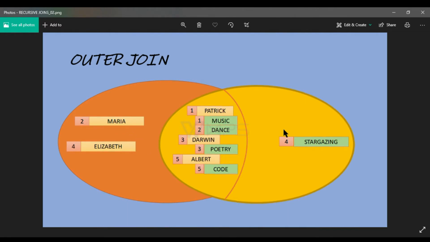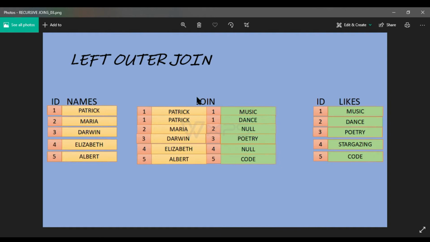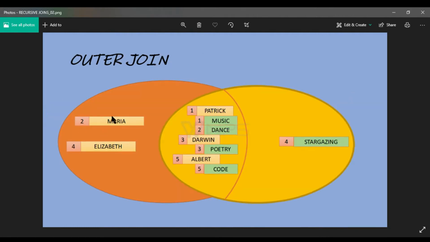So let's see the table type of this data. This is the left outer join. This is the names, the left part, and this is the likes. This is the resulting join. As we can see, same as the Venn diagram a while ago, Elizabeth and Maria are nulls because they don't have anything that matches with the likes. So let's go back. As we can see here, Maria and Elizabeth.